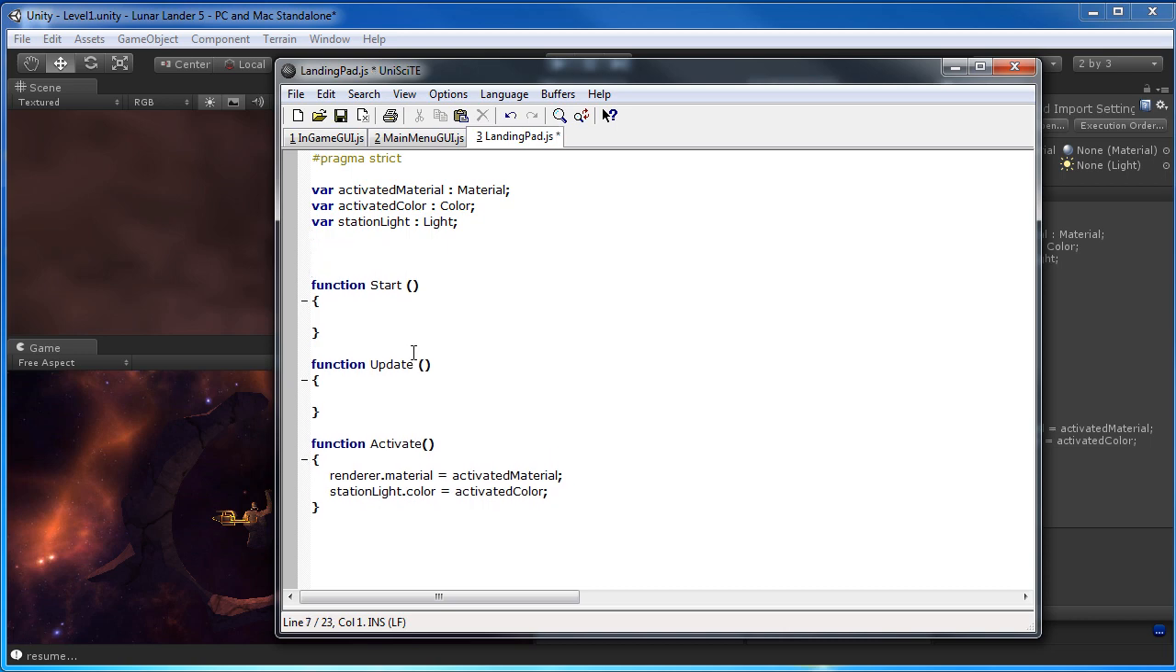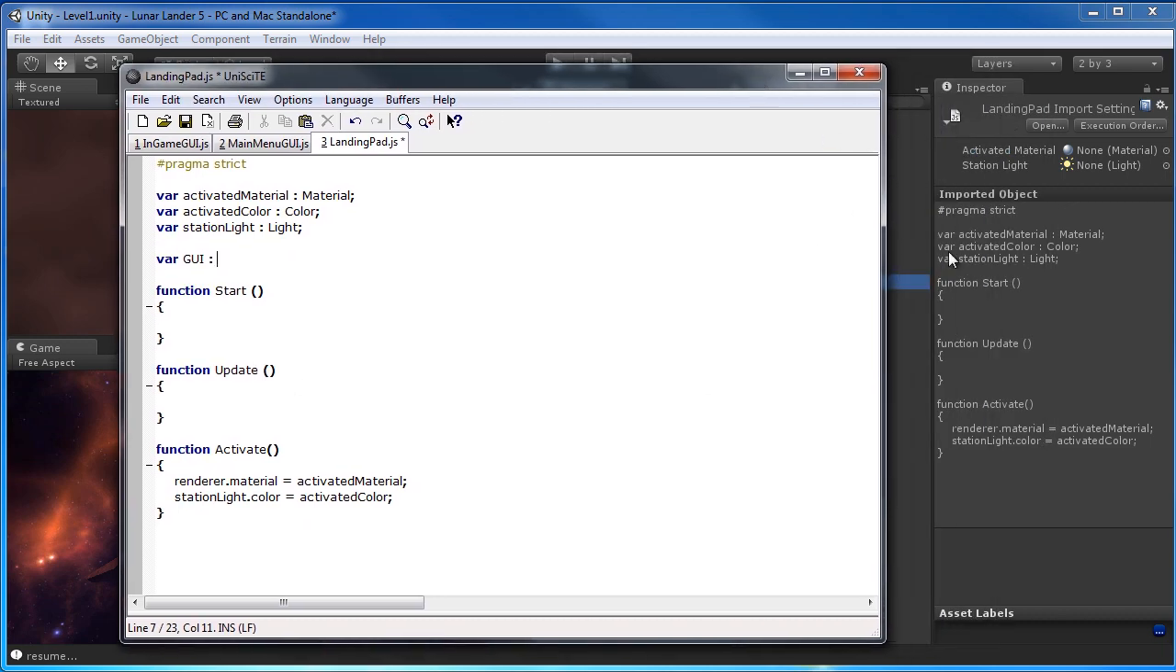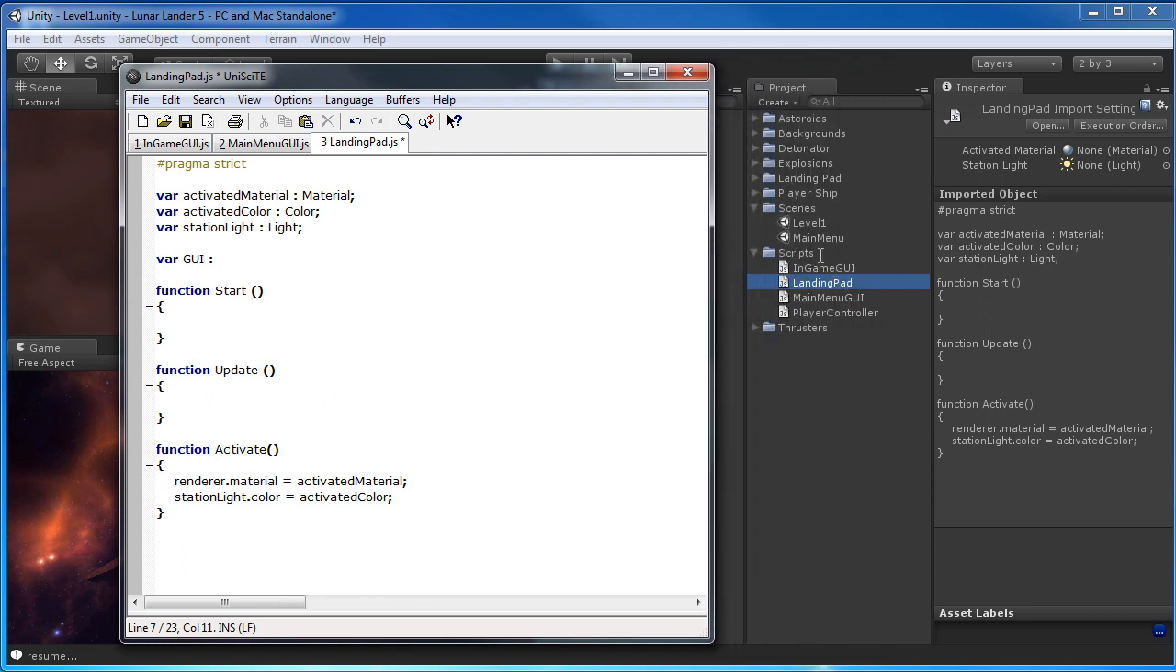So to connect to the GUI, let's do a var GUI colon. So it's going to be a custom type here. Of course, we're just going to connect exactly to the script name, in this case in-game GUI.